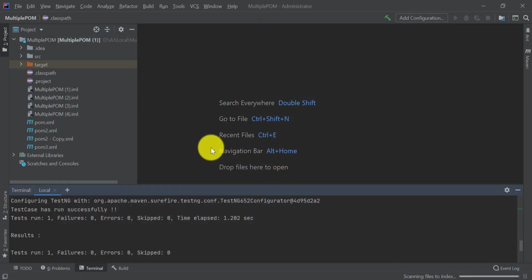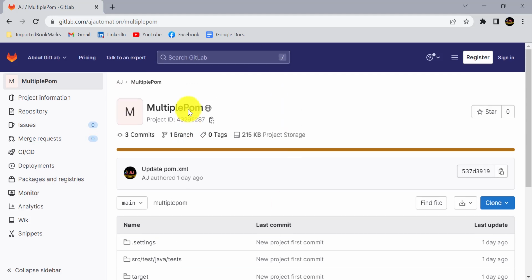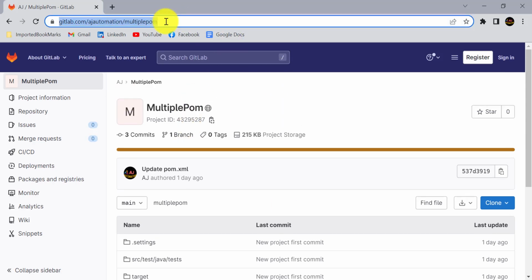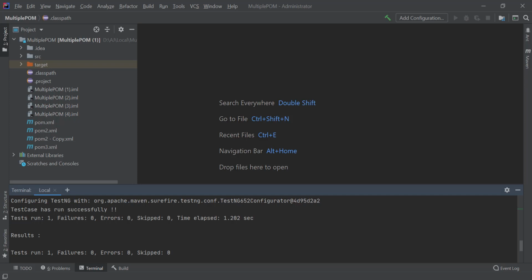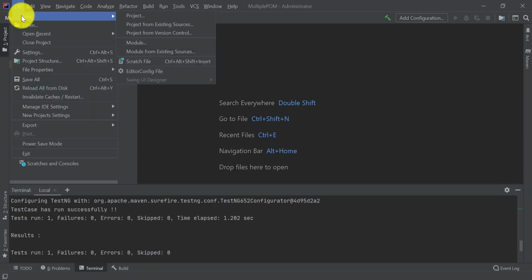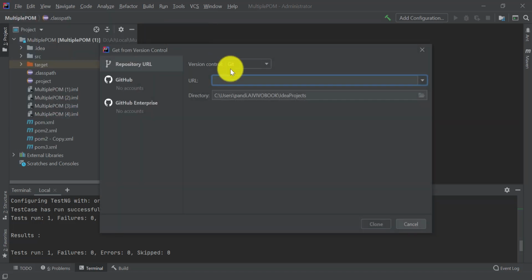Okay, so now let's see how we can import the remote repository project from GitLab. The same project I have available in my GitLab repository. So what I have to do is simply copy this link from which I want to import the project, and from File go to New, then here you will get the option Project from Version Control. If you select that, you will get a field to enter the URL. So just enter the GitLab or GitHub URL and click on clone.